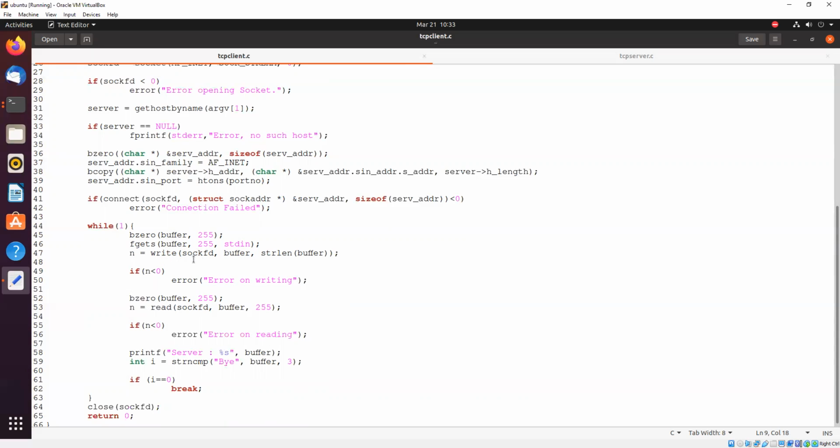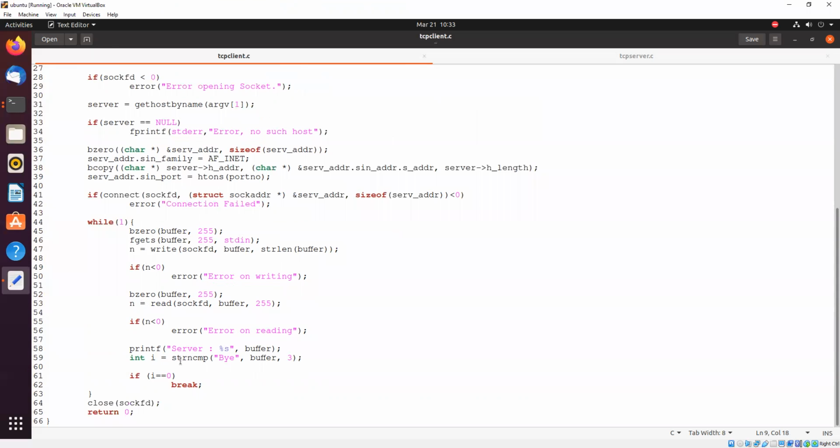As in our previous program, the write function will take the same arguments, and if any error occurs, it will show the writing error. Then bzero will again clear the buffer, and n equals read, now it will read the message from the server: socket fd, buffer, 255. If n is less than 0, it will show an error message. So the message comes from the server. To print the message, we will write this printf function.